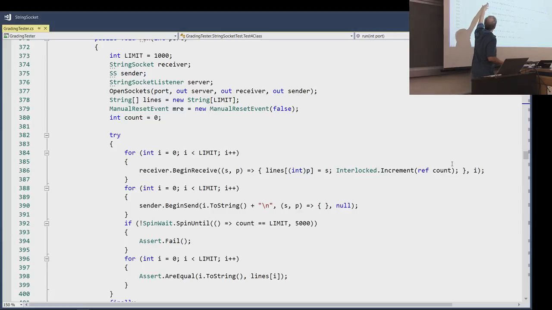So what happens is we do the 1,000 begin receives, then we do the 1,000 begin sends, and then we sit here and wait until count equals limit, meaning this thing has been called 1,000 times. At that point, we come down here and make sure that the right lines are received. What's happening here? This is yet another synchronization.